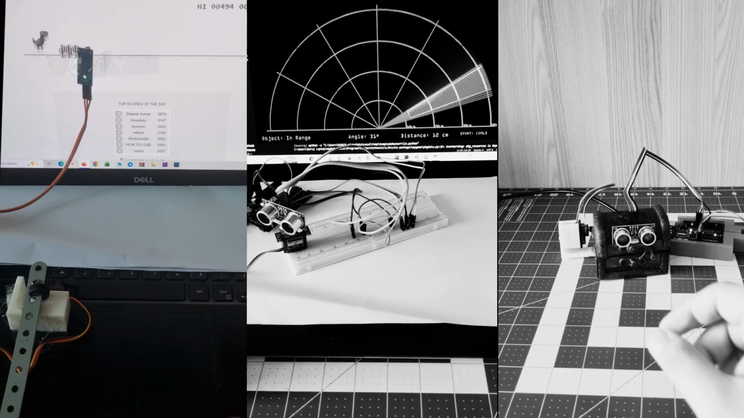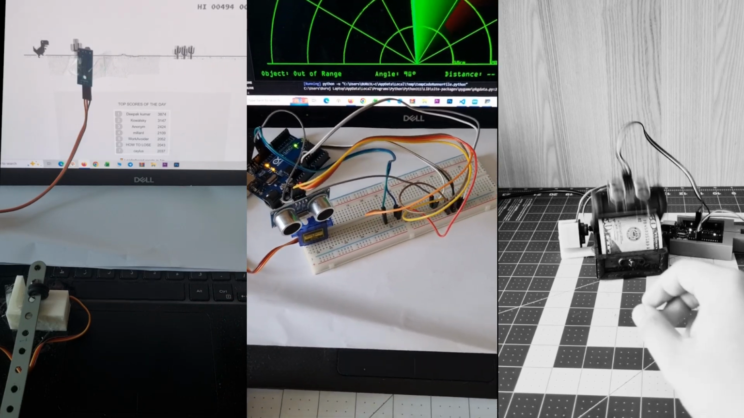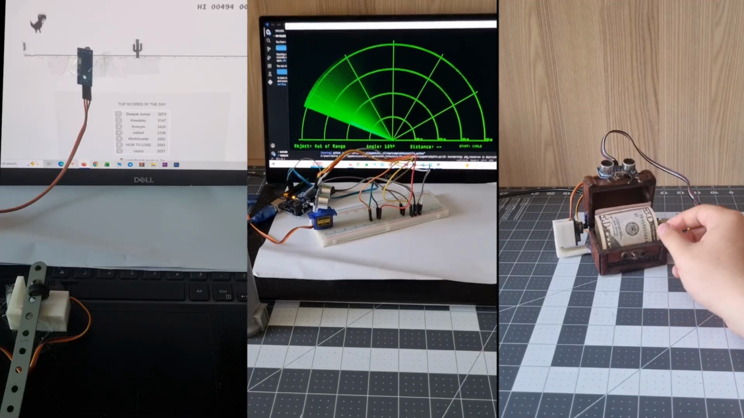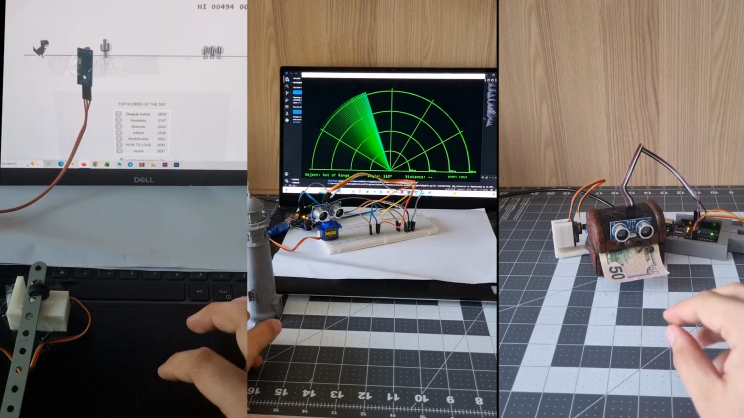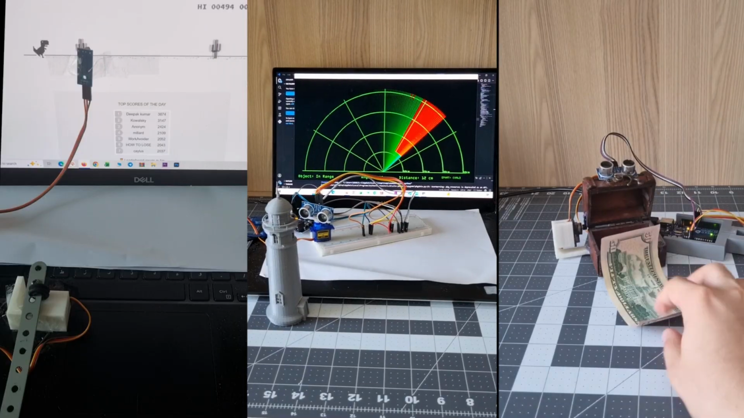Can an Arduino cheat at a video game? Can it detect objects like a radar? Can it protect your money? These are 3 Arduino projects every engineering student should build at least once.